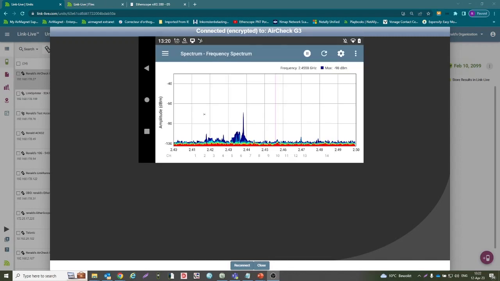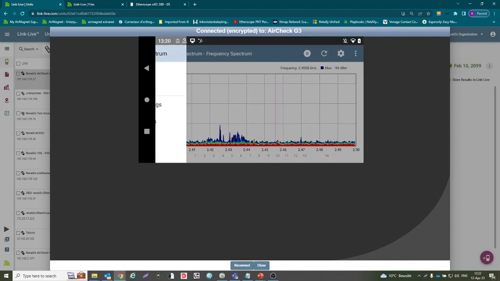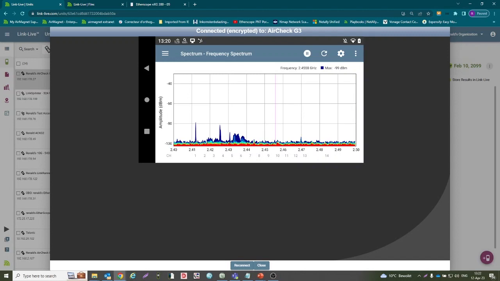On the Spectrum application, you have three possible views. So you have the frequency spectrum, the one that we see now, you have the waterfall, and the real time. So let's go back to the Spectrum view. The blue and green colors here indicate the less radio frequency detected. The yellow, orange, and red indicate the repeated presence of radio frequency, and the darkest blue indicates infrequent radio frequency.